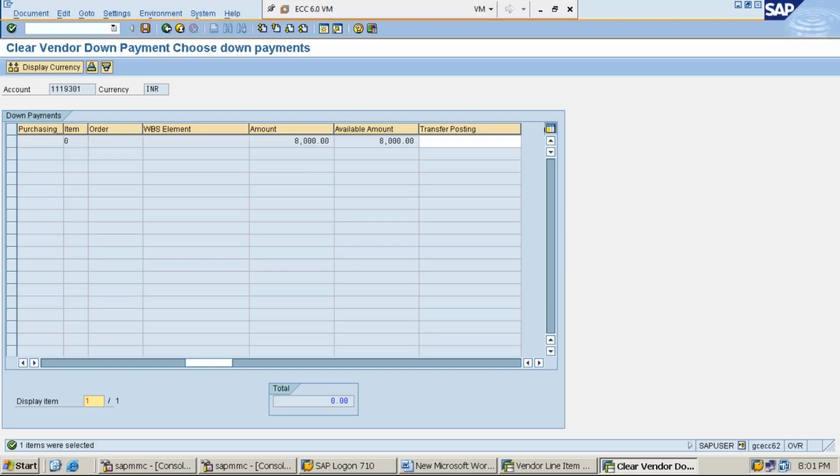Double click in the transfer posting column in the place which is white in color. Write down as it is, please. I repeat, double click in the transfer posting column in the place which is white in color. I am double clicking on that. Observe what will happen.